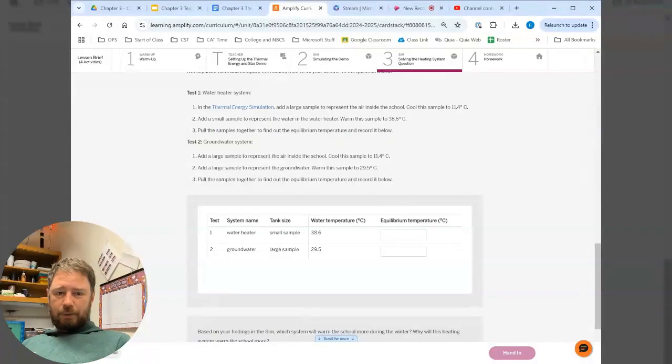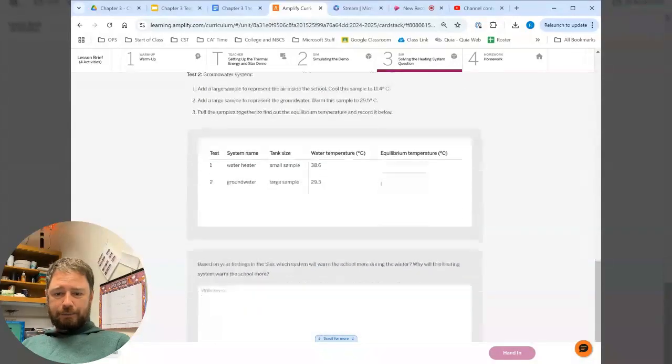So you'll type in the equilibrium temperature. You tested the water heater system to figure out what temperature it could raise the air in the school to. Now let's test the groundwater system. This time, we are still going to add a large sample to represent the air inside the school. Cool this down to 11.4. What's different with test 2 is you're going to add a large sample rather than a small sample, to represent the groundwater. Warm this sample up to 29.5 degrees Celsius. Once you've done that, you'll put the samples together, figure out the equilibrium temperature, and write it here.